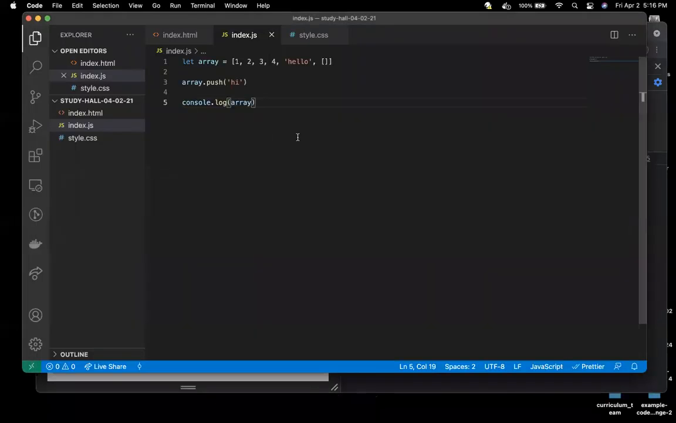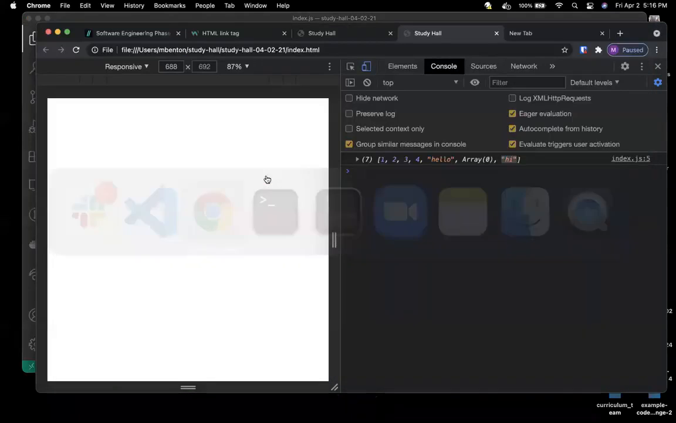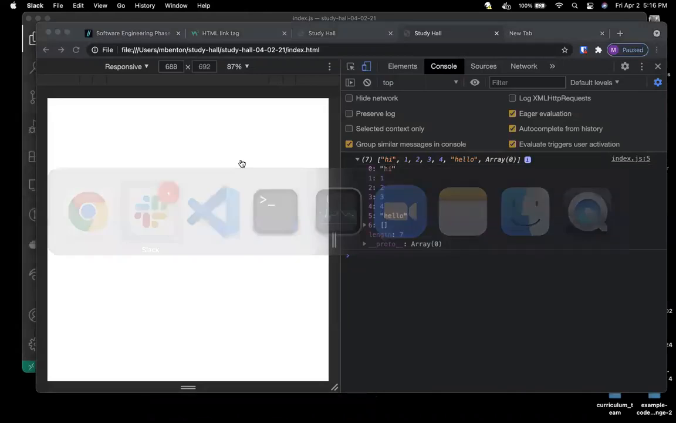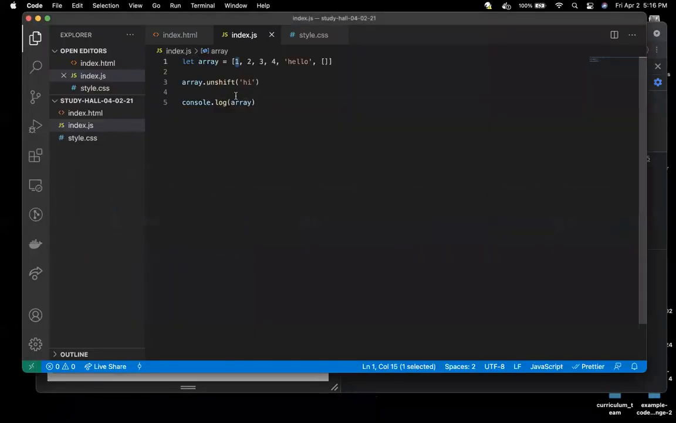What are the other methods? Do y'all remember what they might be? Dot unshift should add hi to like the 0 space, right? Yeah, exactly. And then there's pop and there's shift, right? What should shift do?